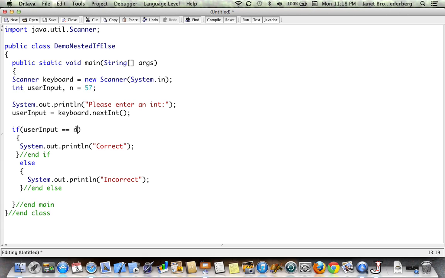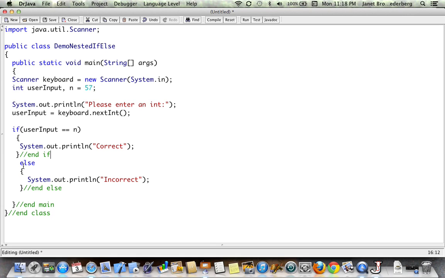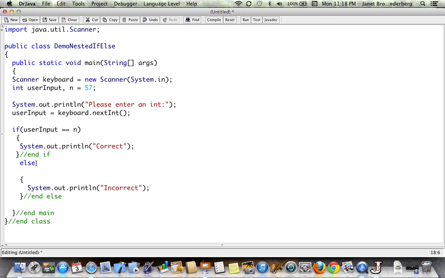I'll just leave the first part as I have it. If the user input is equal to n, I'll say that it's correct and be on my way. If the user input is not equal to n, what I'd like to do is tell them if they're greater than or less than the value of n. So associated with this if, we have an else, but our else will give us another if. So if the user input is equal to n, we'll print out correct and be done.